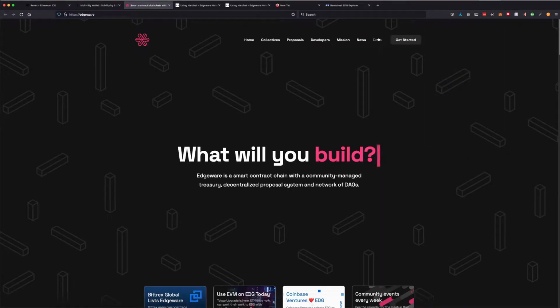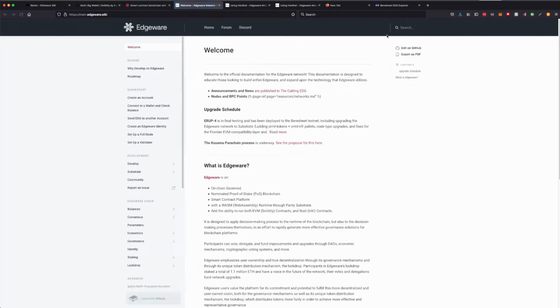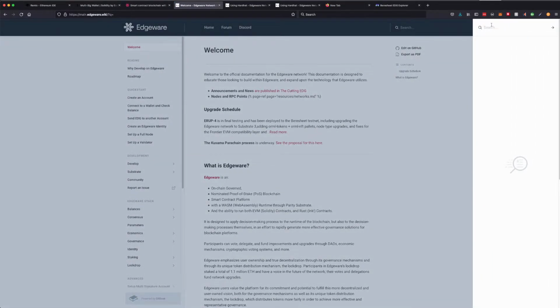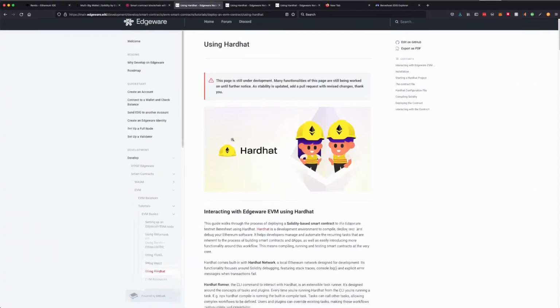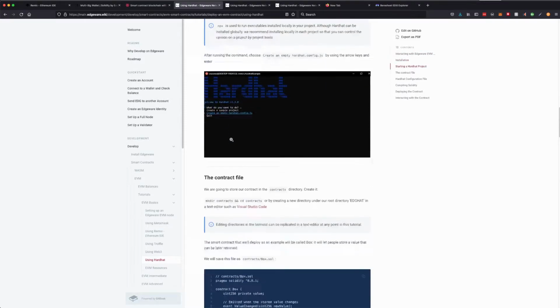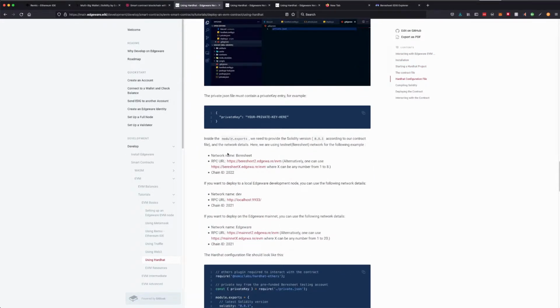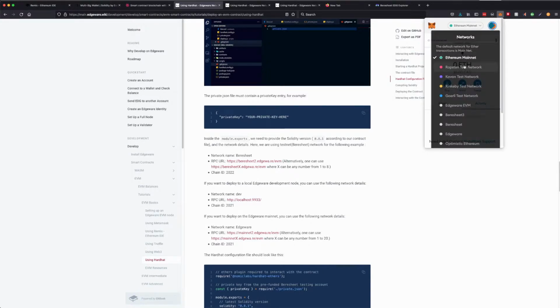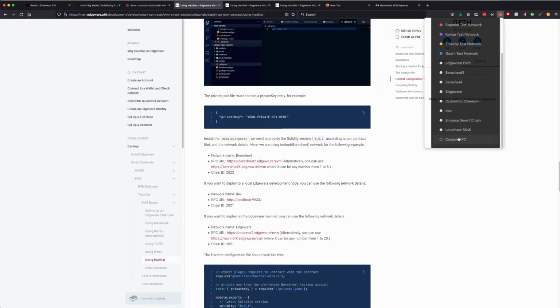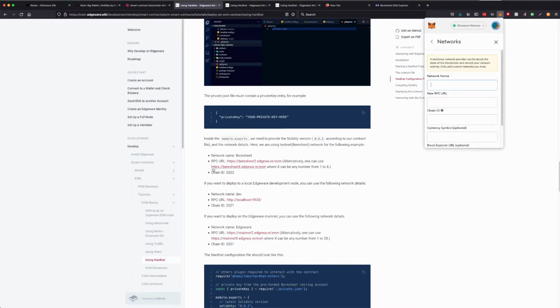You can go to the Edgeware website and then go to the docs, and you can search Hardhat, and then scroll down to the custom RPC section, and then here's the correct information for the Berry Sheet test network. So to do that, I'm going to click on MetaMask, and to choose a network, go to custom RPC, and then you put this information in here.